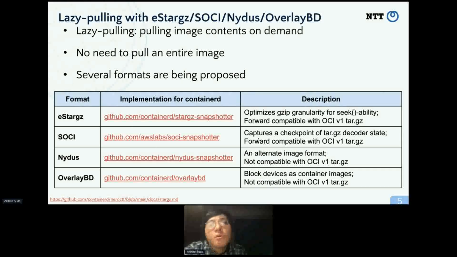Yeah, so OverlayBD uses block devices. So OverlayBD is free from FUSE. And I think Nydus is also free from FUSE when Nydus uses EROFS.